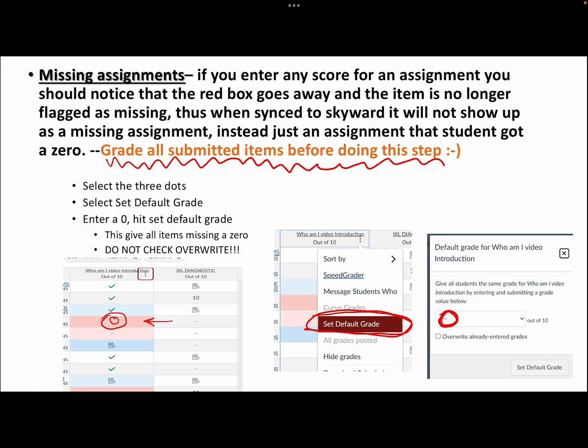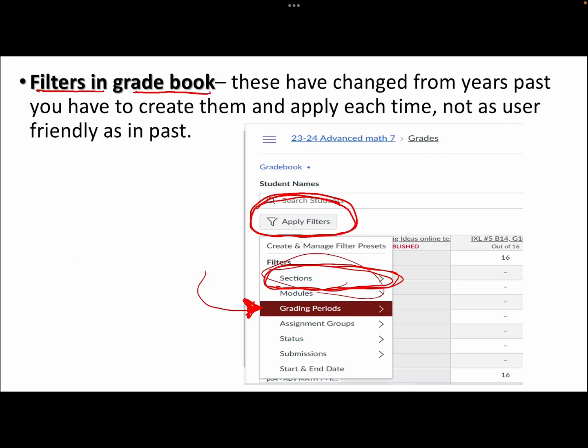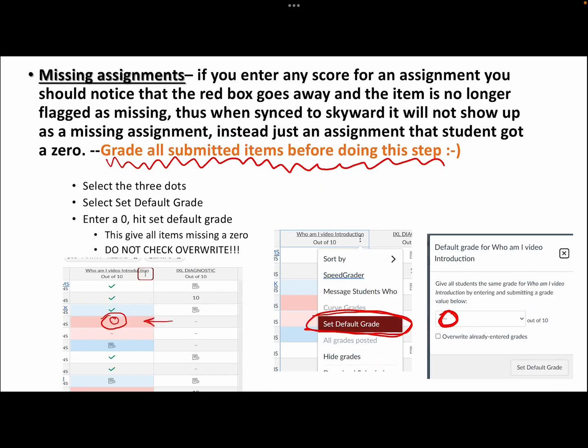So if I have a bunch of assignments to grade and I have like 22 kids that didn't turn their assignment in, I need to grade everybody's submission and then go back and do the set default grade. That might seem overwhelming if you're looking at your whole grade book. So that's where you can go back to these filters and filter it by section. So you just have a couple there, and that way you can stay up with that. But this is awesome because it puts in a 0.